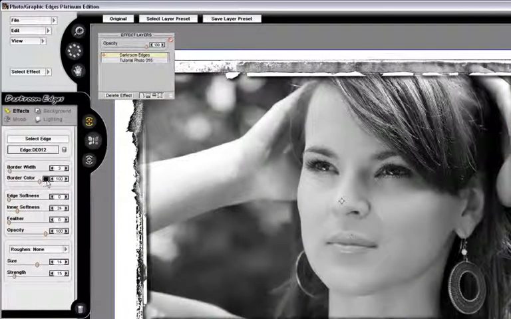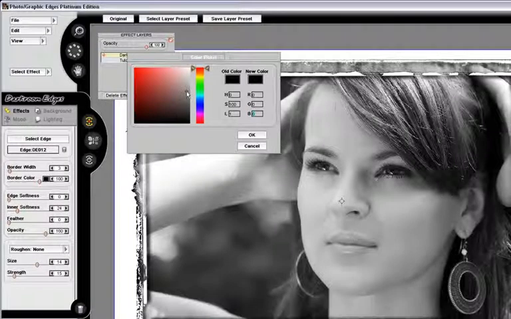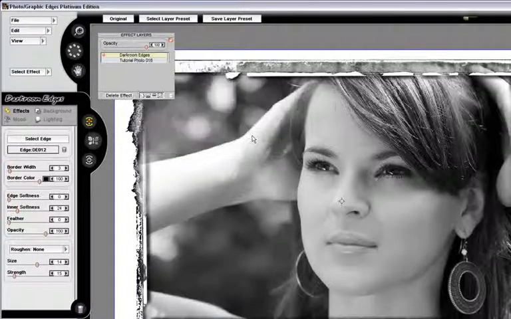Let's try changing the border color. I'm going to click on the color chip. I'm going to go in and I'm going to choose a warm gray. I'm going to click OK, and that color looks pretty good.